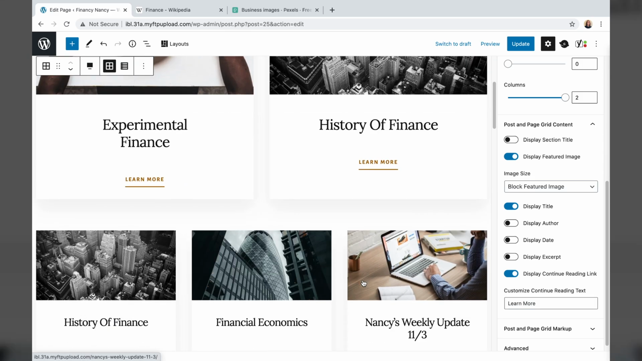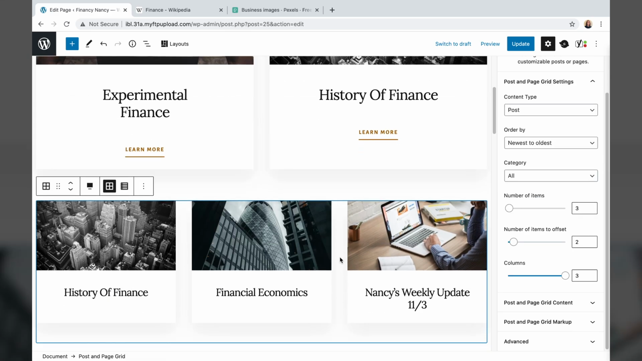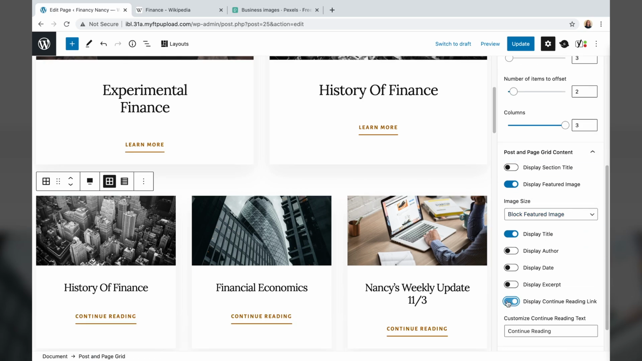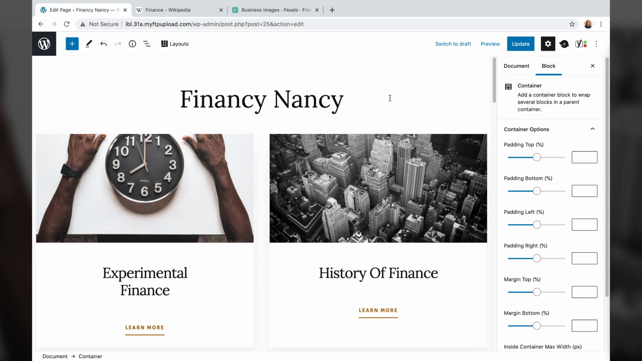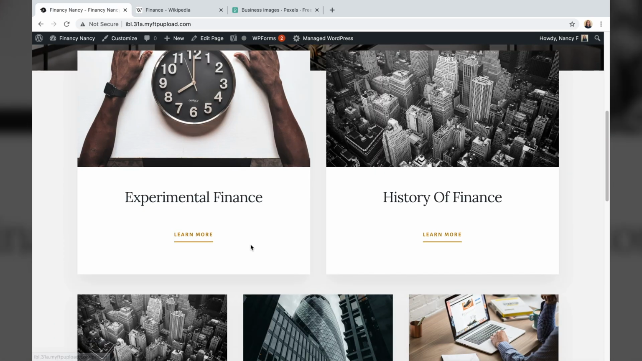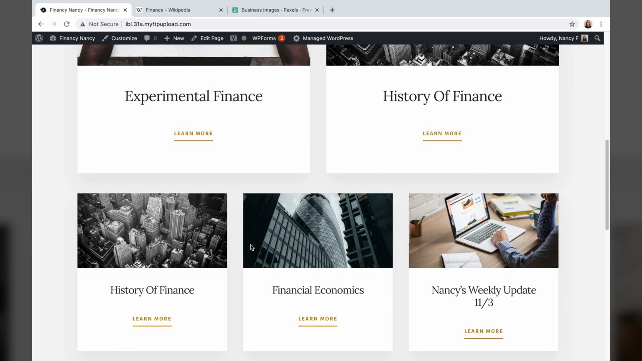Now I'm going to scroll down to the block with the smaller previews and adjust their preview content so that they match the larger previews above them. Now that all of my post preview settings match, I'm going to click Update in the top right corner, then click View Page. And now I'll scroll down to show you that all of the edits I just made are now visible.